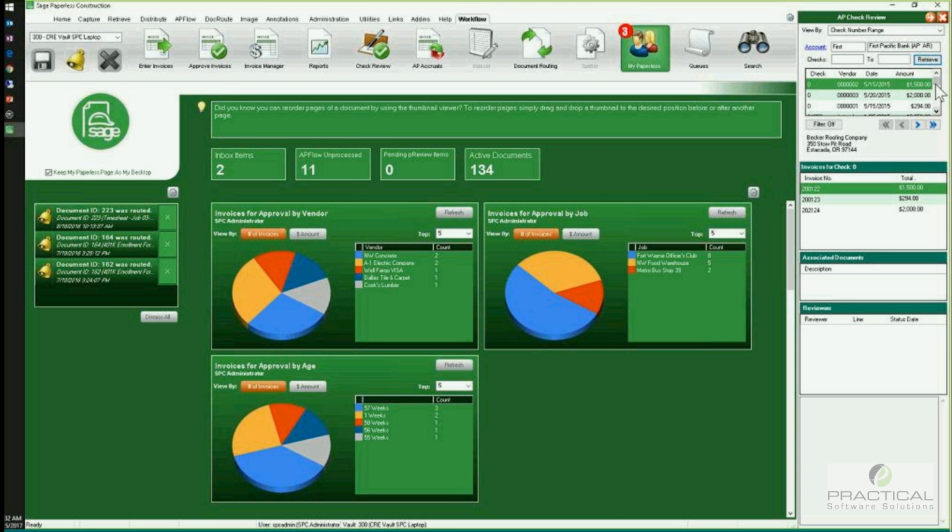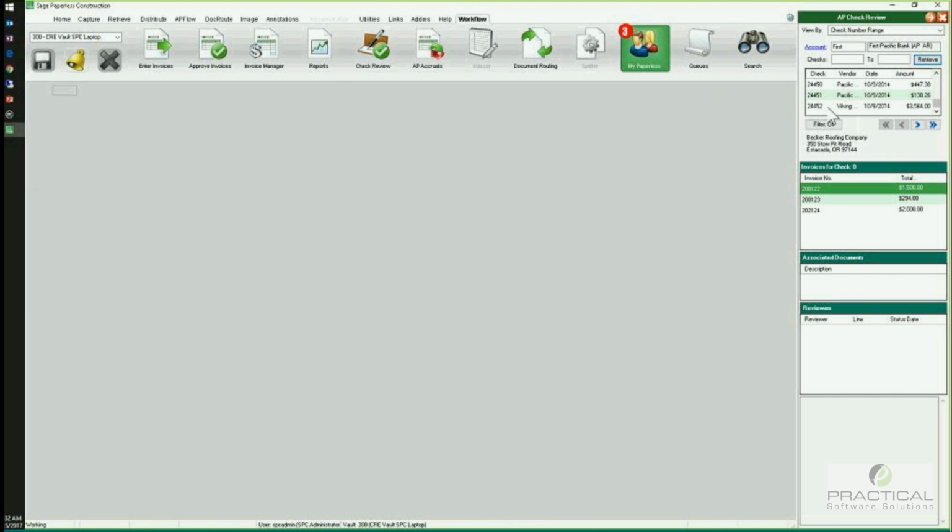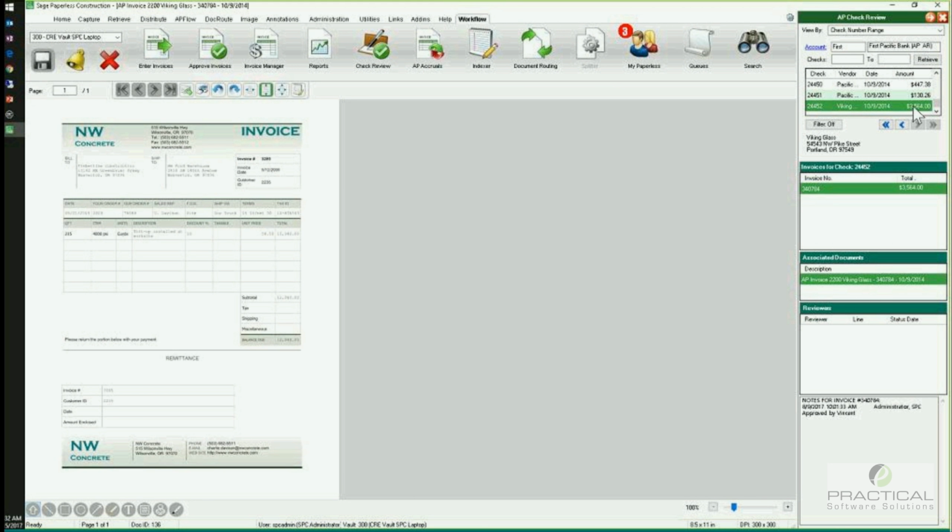So an owner or a supervisor or somebody who would be approving and signing checks to make them available can actually come in here and say, oh, check number 24452. Let me click on that. I want to sign it, but I want to make sure that everything's good on here, so I can see it's for $3,500. It's for $3,564 is the invoice in Sage that it's pulling.